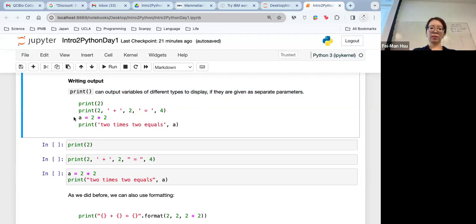And then we can print with variables. So we are storing the value 2 multiplied by 2, which will be the integer 4, in the variable a. And I want to print 2 times 2 equals, with this specific variable as output. If there are separators, it should be fine to print it out.